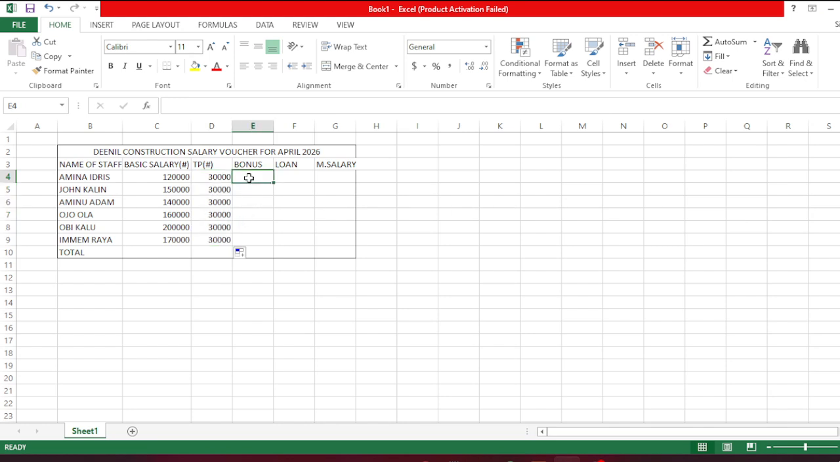Then after doing that, let's say the bonus. Let's assume this person is collecting 20,000 as bonus. Let's assume everybody is collecting the same amount of money for bonus. Even this one will drag it. But if it's a different value, you have to type it separately. So you drag it here. Sometimes the bonus can be based on percentage. That one you have to insert the formula separately, and we are going to make a video on that also.